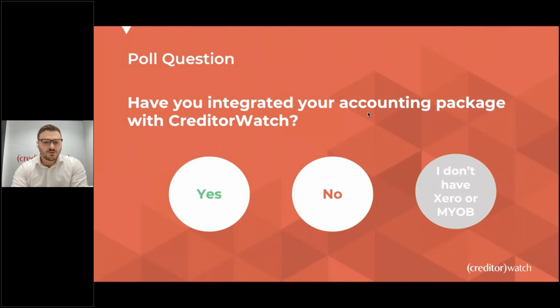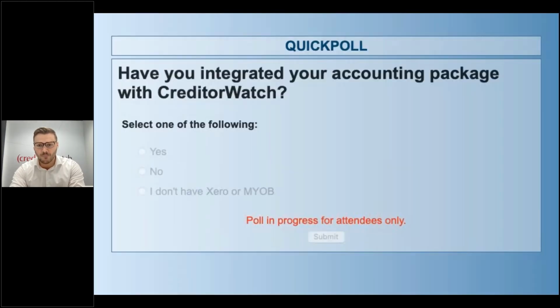So I'm going to go into a demo just quickly and show you what the integration actually looks like. Just before I do though, I just want to ask this quick question. Of those who do use MYOB and Xero, have you integrated your account thus far? There is an option for businesses that haven't, so just feel free to select that.